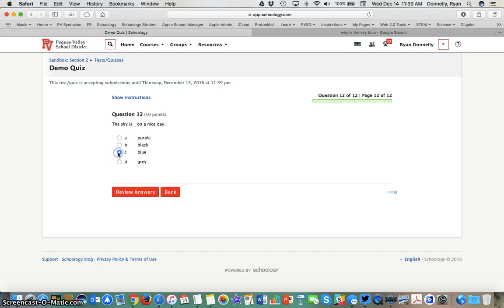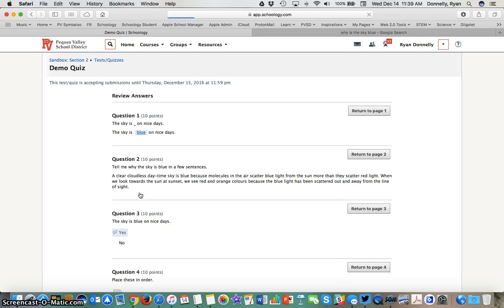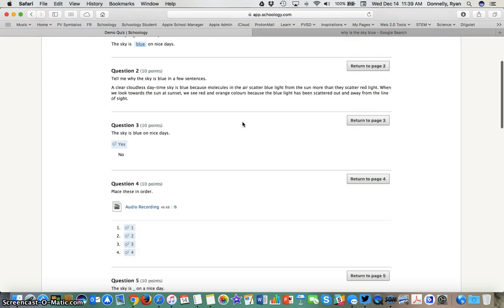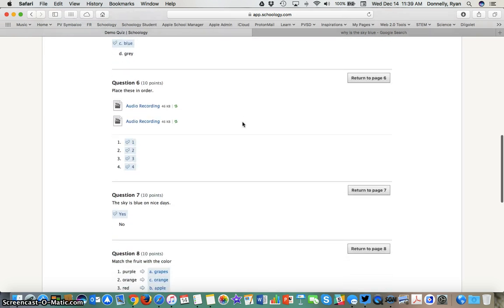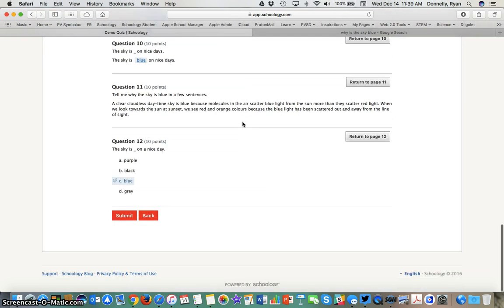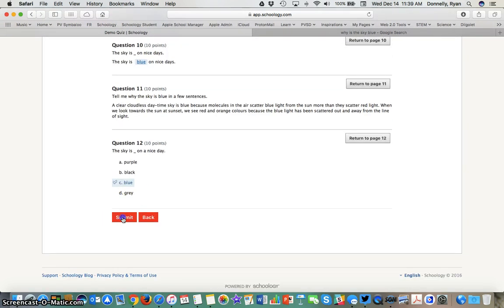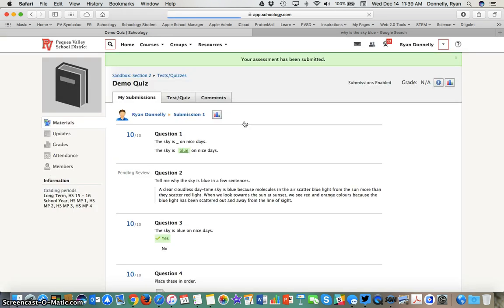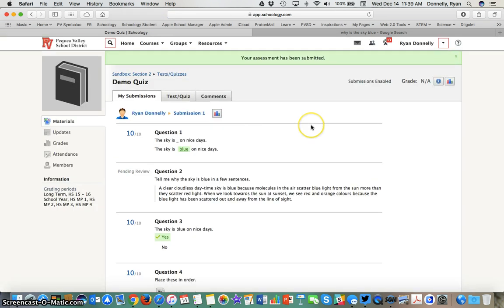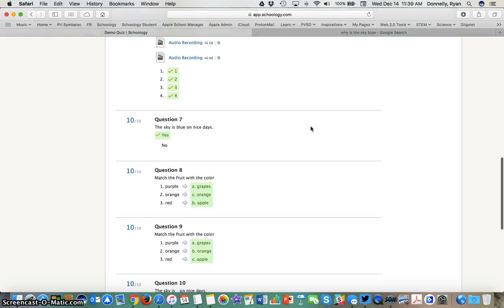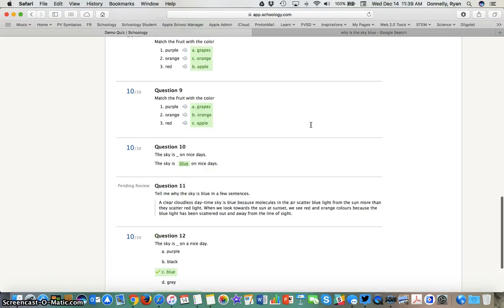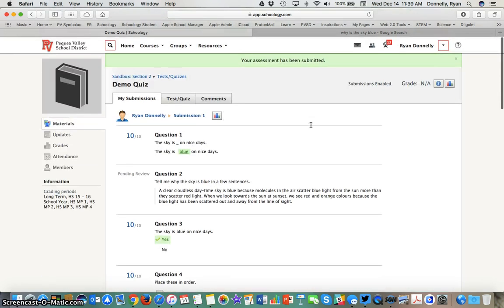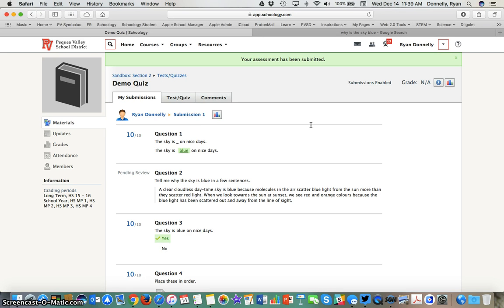And last but not least, go ahead and review my answers. Here's what that answer review looks like. Notice nothing is indicated correctly or incorrectly. Once I think it is the way that I want it, hit submit, and finally, yes, I do want to do that. Here's what the question review looks like. Green indicates that that is correct. If I had any red, that would indicate an incorrect submission.